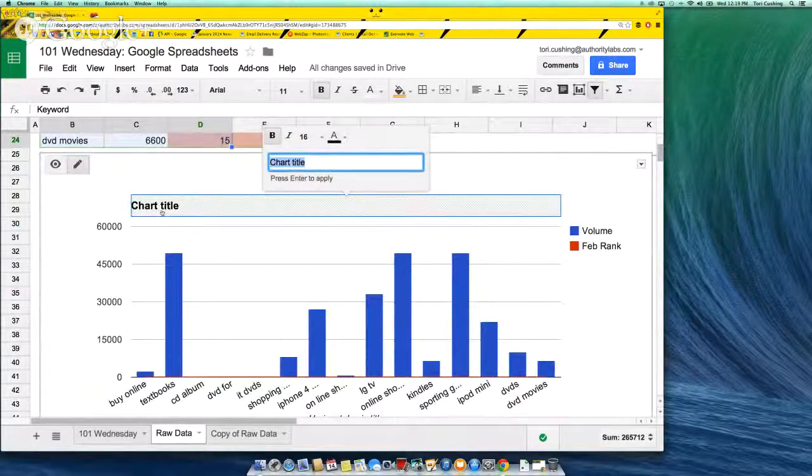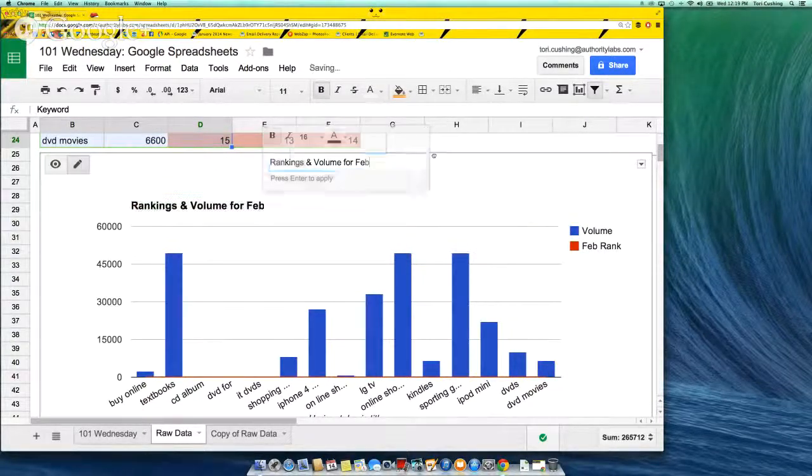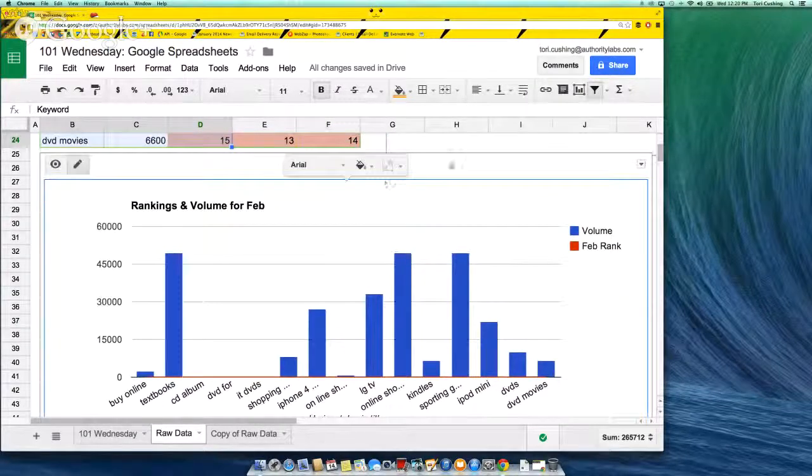So we can just do this by adding in, let's say, Rankings for February. Rankings and volume. So you want to give it an intuitive chart title. You don't just want to say, you know, chart 2. Giving it that kind of chart title will help other viewers who have come into your document be able to navigate more easily. It's just kind of a best practice, I guess.